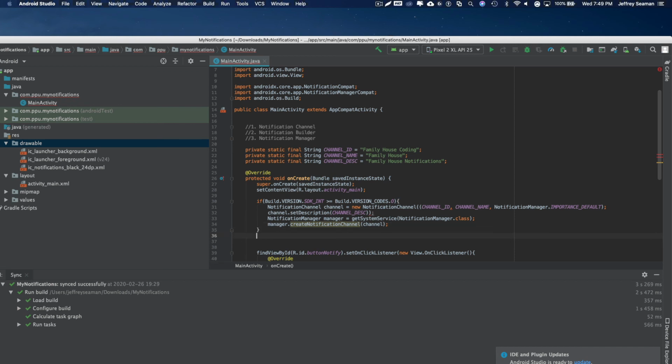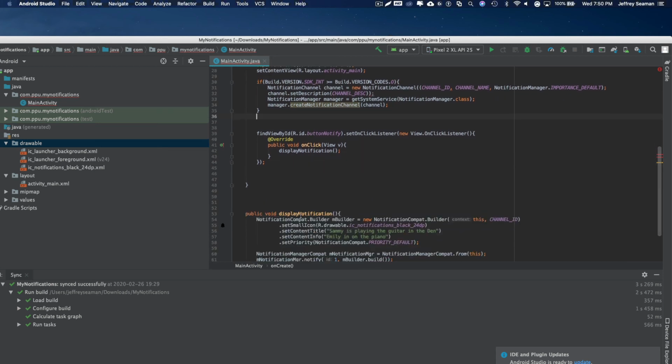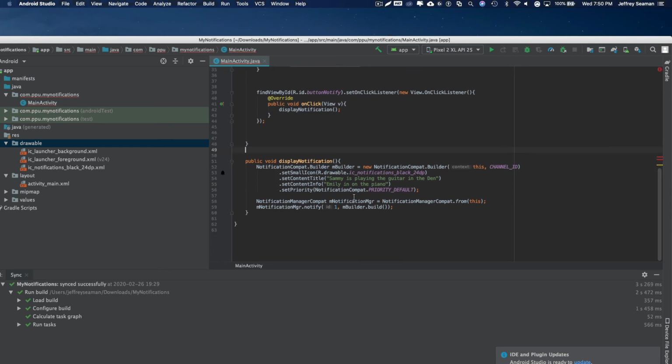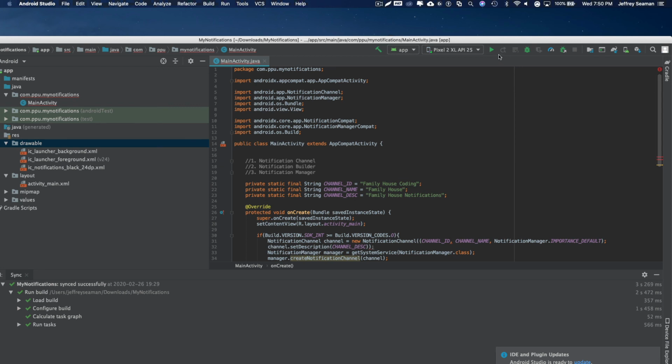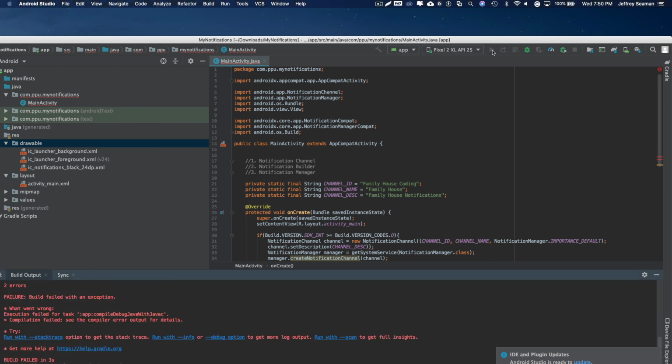Perfect. All right, almost there. So we have our findViewById. We have our displayNotification. What are we missing? I think that's it, guys. I want to say there's something else, but we'll find out if it blows up here in a second. Yeah, it blew up. I knew something was missing here.